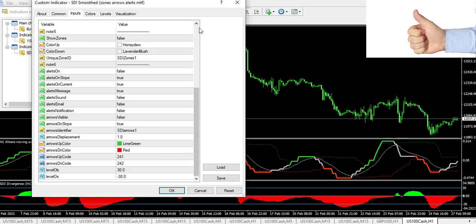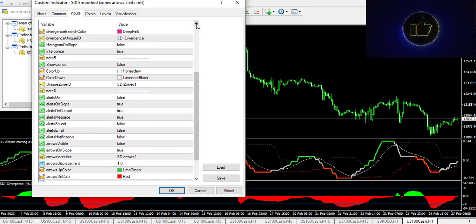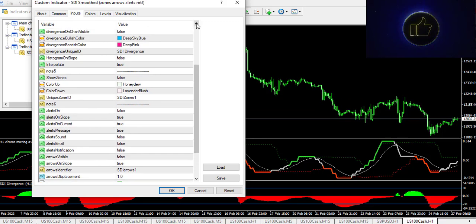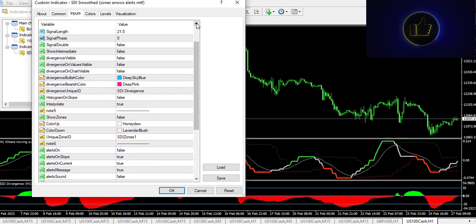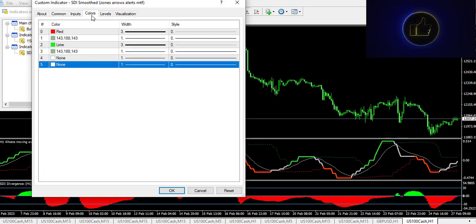Where I turn it off, you can turn it off also, or if you want to see why I turn it off, you can turn it on and see how it looks on your chart. And this is what I use. Just make sure you pause the video and enter it accordingly.